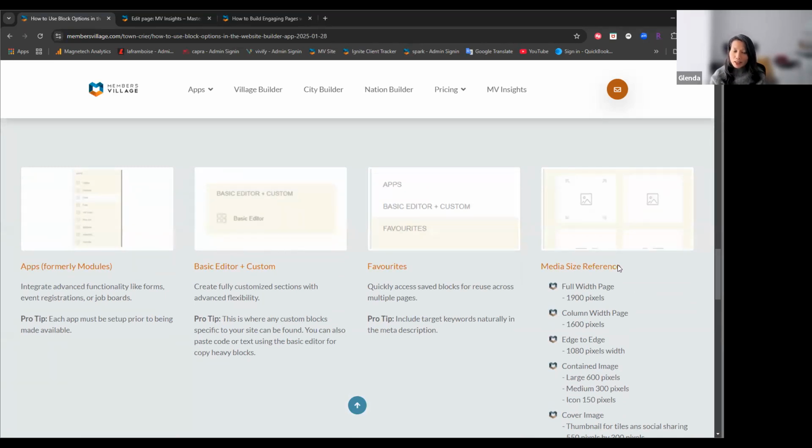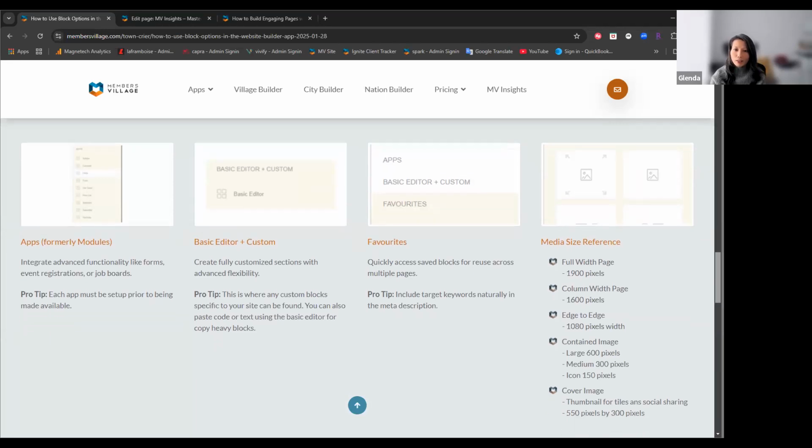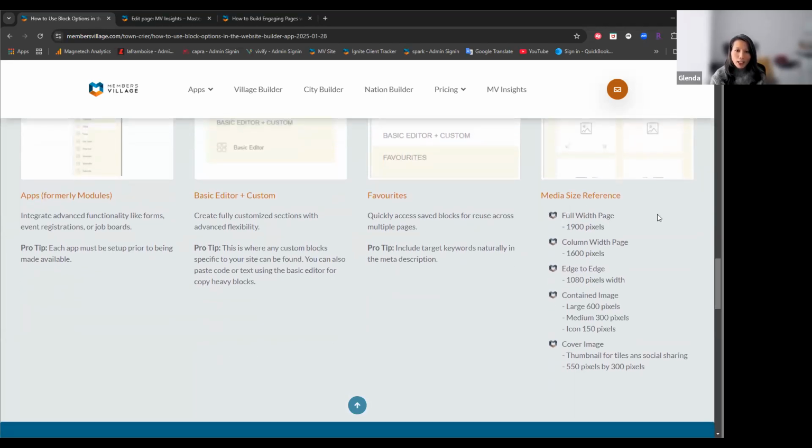And then as promised, media size for reference. And we will update this as we grow. But for a full width page, it's 1900 pixels. Column width is about 1600. Edge to edge images is 1080 width. Contained images, large, medium, and icon. And then a cover image, 550 by 300.